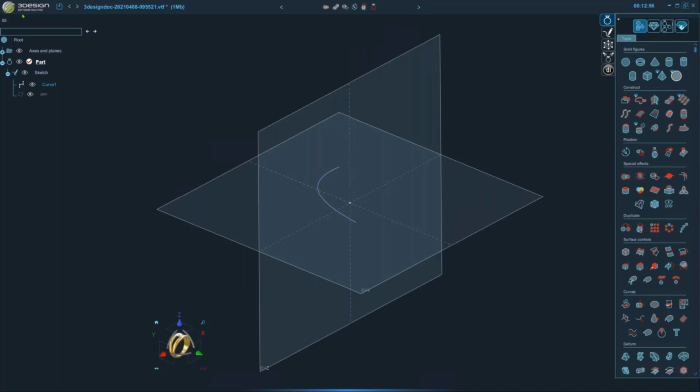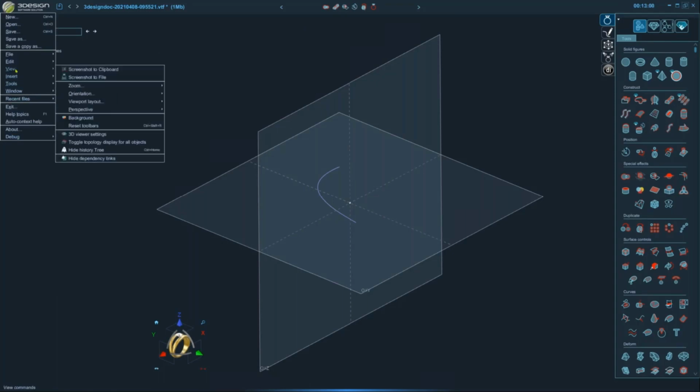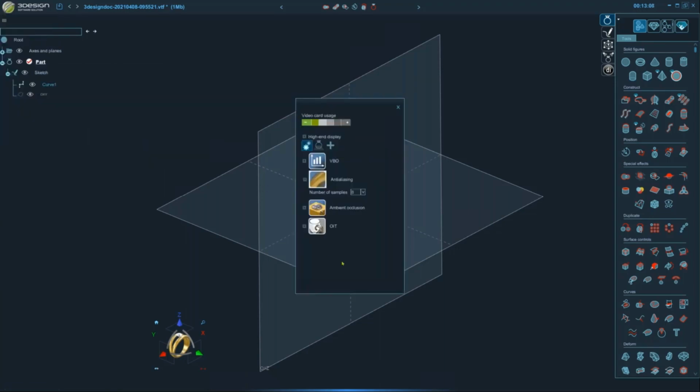Let's talk about changes to the 3D viewer settings. There's a few things in here now. You'll want to go through these now that you've installed. That's in the view menu of the main menu, 3D viewer settings. Okay. So we still have the same 4 options for your high-end display. These are all on by default when you install now. And if not, you can make sure they're all checked.